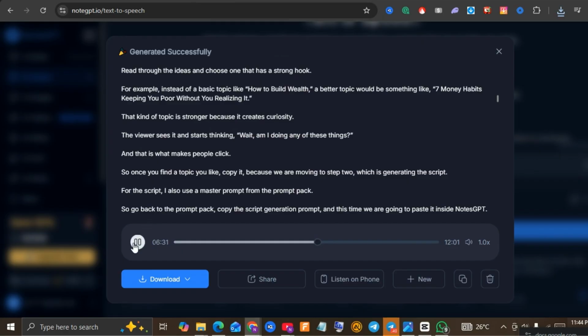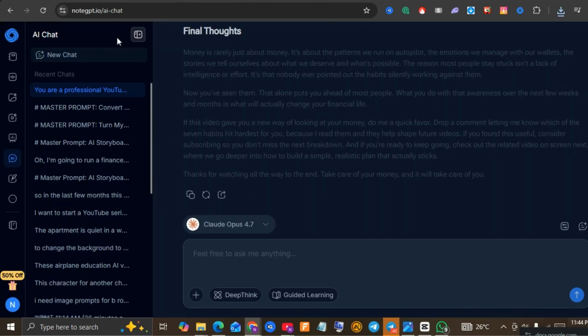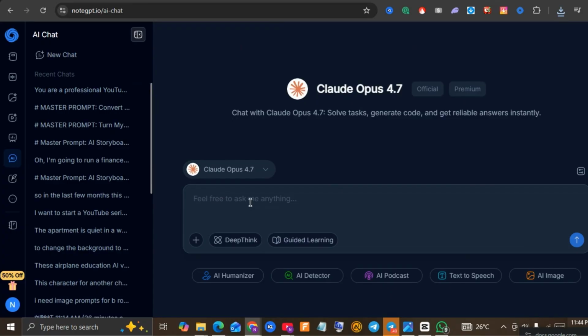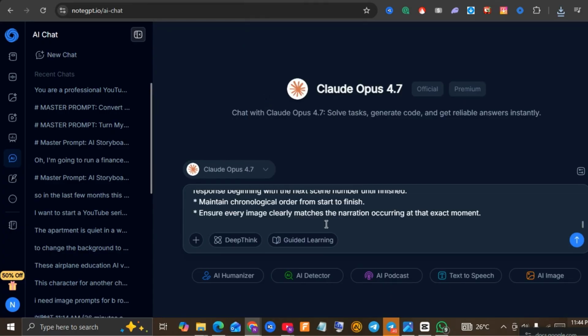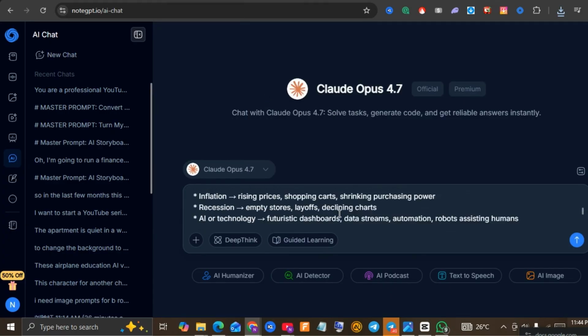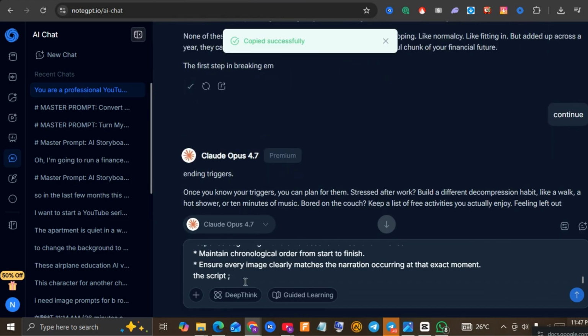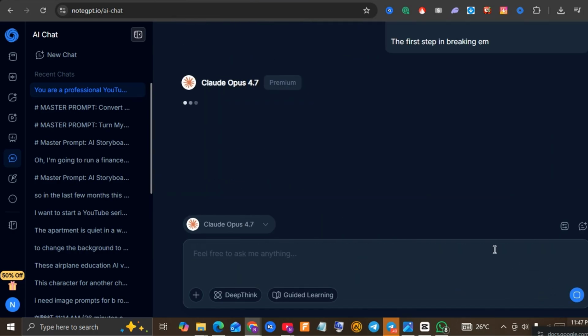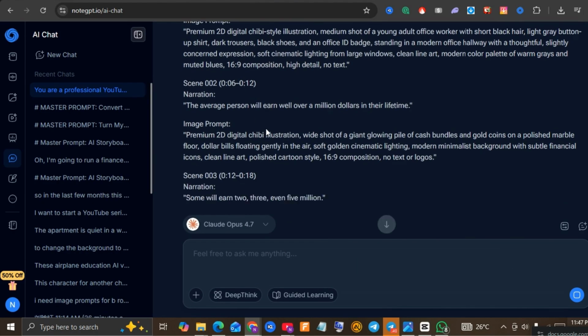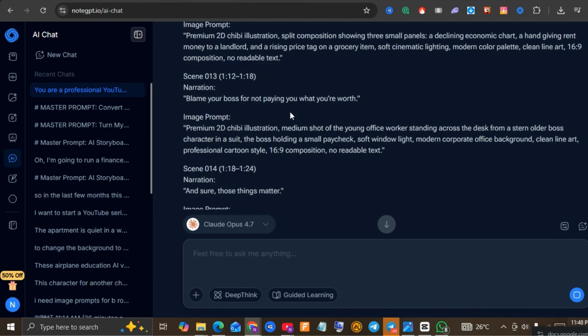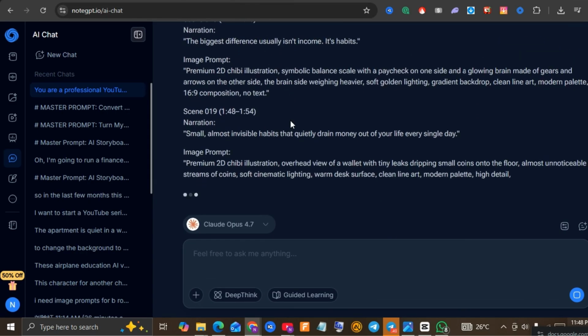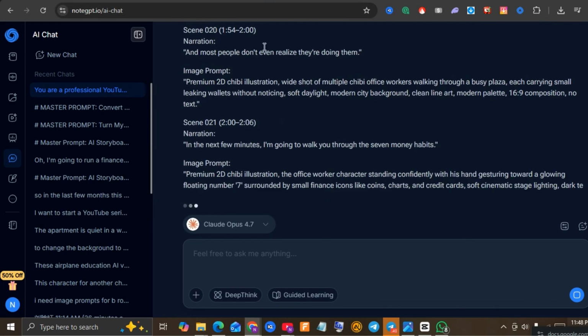That means it will create image prompts for each part of your story, so your visuals can match what the voiceover is saying. Paste the image prompt generator into Claude inside NotesGPT, then paste in your full script and click Run. Claude will now generate scene-by-scene image prompts. Depending on the length of your script, it may generate them in batches. So when one batch is done, just click Continue, and it will generate the next batch until the whole script is covered.